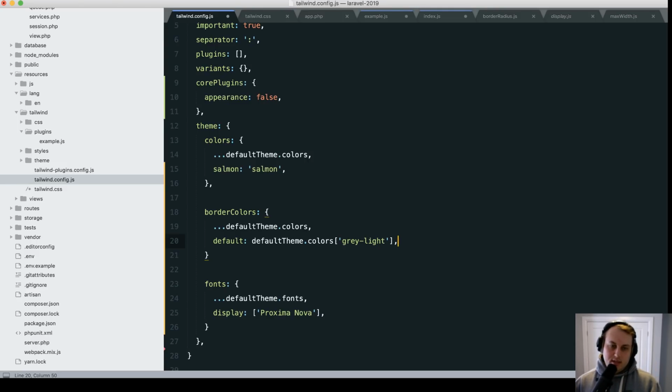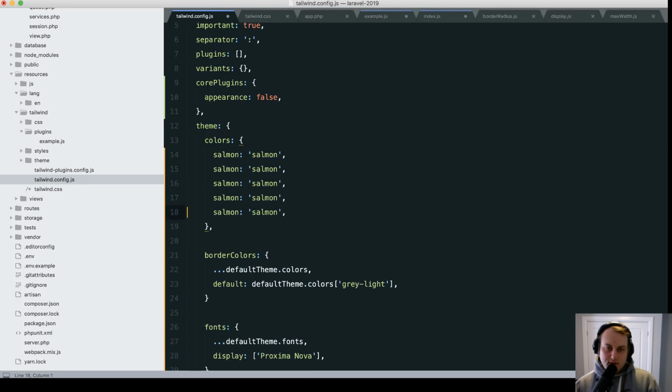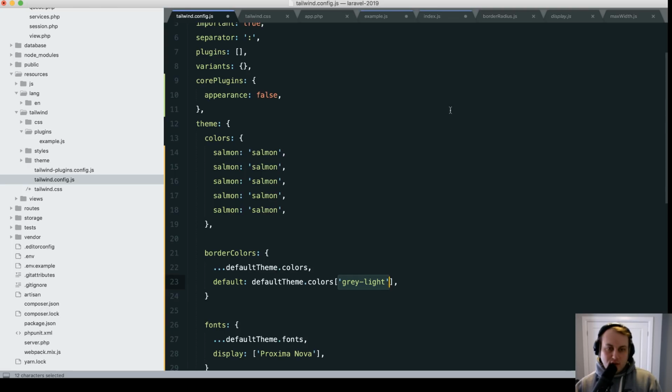However, say that someone overrode all the colors, because that's very common in Tailwind to not use the default color scheme at all and use your brand colors that your designer has given you. If you've done this, now border colors has no way to guess what the default should be, because it's going to look for gray light by default maybe, but you don't have a gray light specified. So what do we do? I'm not sure.